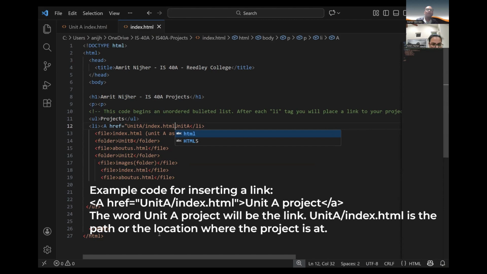Close quotation mark, close double quotation, close bracket. Close that bracket with the greater than sign. Yes, and then you see how it created that close A automatically. Yeah, so that close A, you're going to put it after where it says unit A.